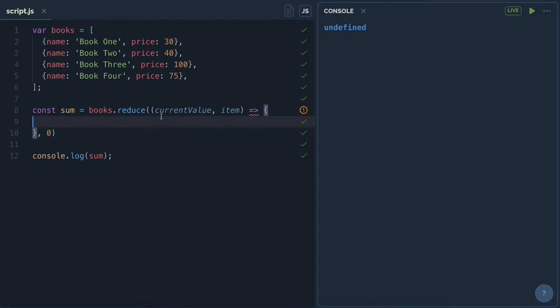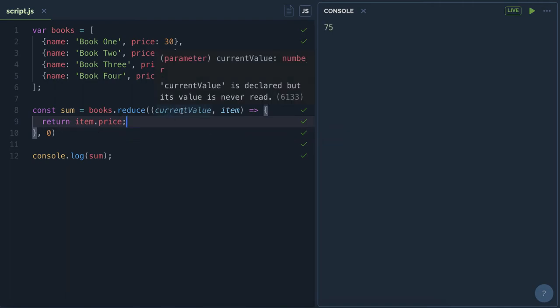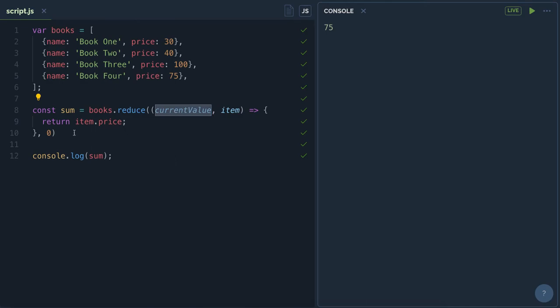So basically when you start iterating through this array, the current value will be 0. Let's say you start iterating, you go through the first object, you get the price of, let me return item.price. Whatever is returned in the last iteration will be stored into the current value. So after the first iteration, it goes through the book one, and this price 30 will be stored inside the current value.